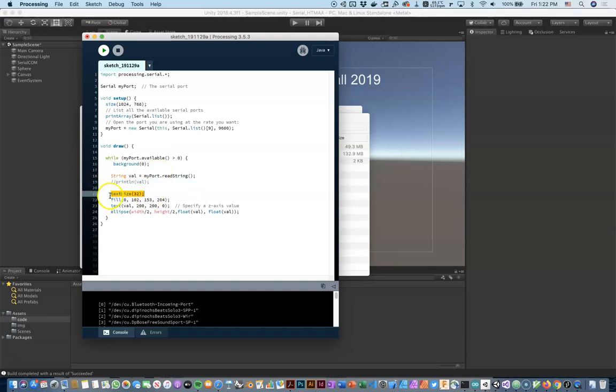I'm creating a text of size 32, filling it with a color, and the word that is displayed is just the value that we're reading from the serial port. This is the location, and we are also creating an ellipse that is in the middle of the screen. So this is width divided by 2 and height divided by 2, and the x value is val, so we can change this also to divided by 2. And this is it. Basically it's as simple as this.